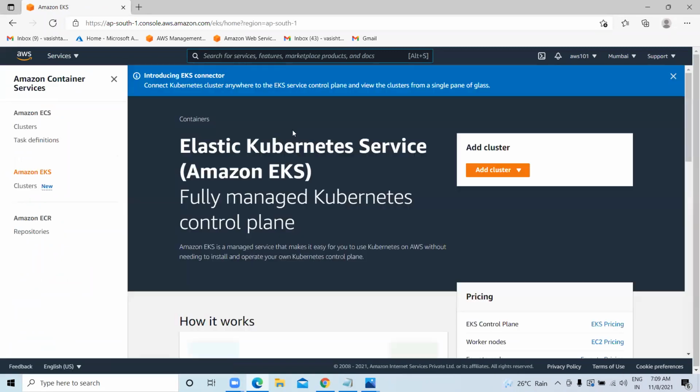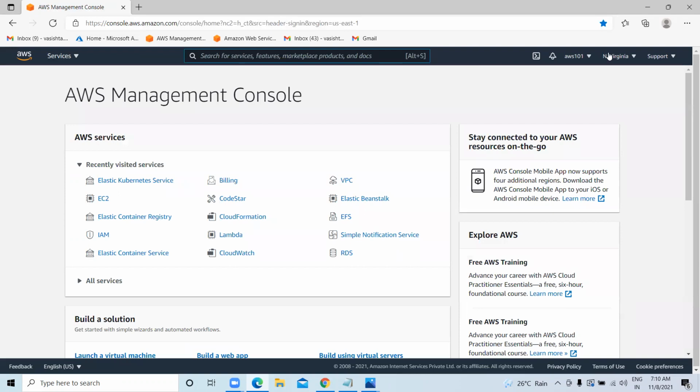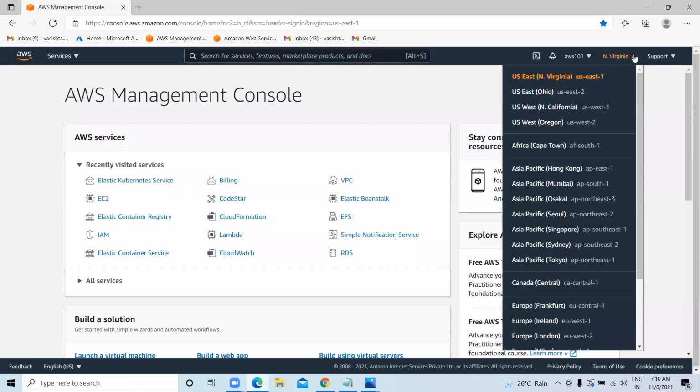AP South region or any region. This is EKS, Elastic Kubernetes Service. Imagine EKS as a fully managed Kubernetes control plane. EKS is a managed service that makes it easy for you to use Kubernetes on AWS without needing to install and operate your own Kubernetes control plane. Okay, so let me open one more console panel for EC2 instance. Yeah, I am in the Mumbai region. Select Mumbai region.